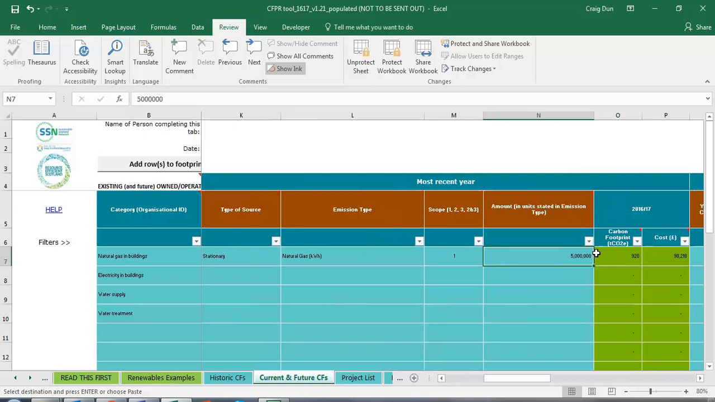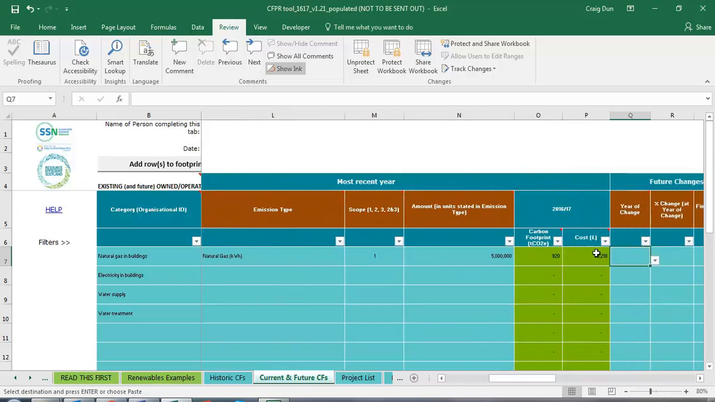This is all the information the tool needs to then calculate current carbon emissions and current costs for this natural gas emission source. And as you can see, it has calculated the carbon emissions from this emission source to be 920 tonnes of CO2 equivalent at a cost of £98,218.